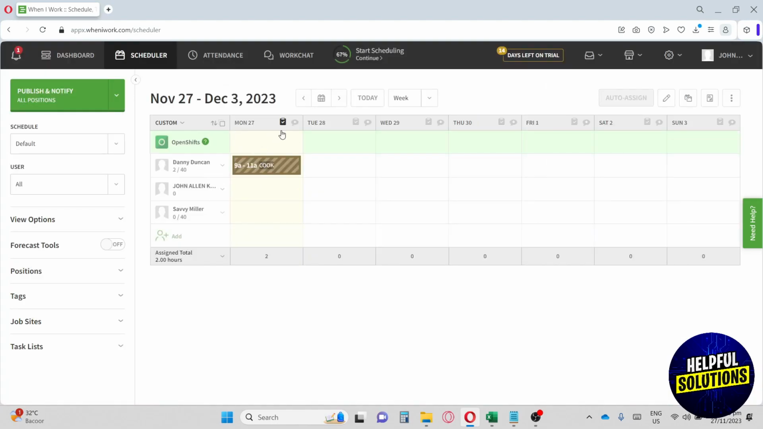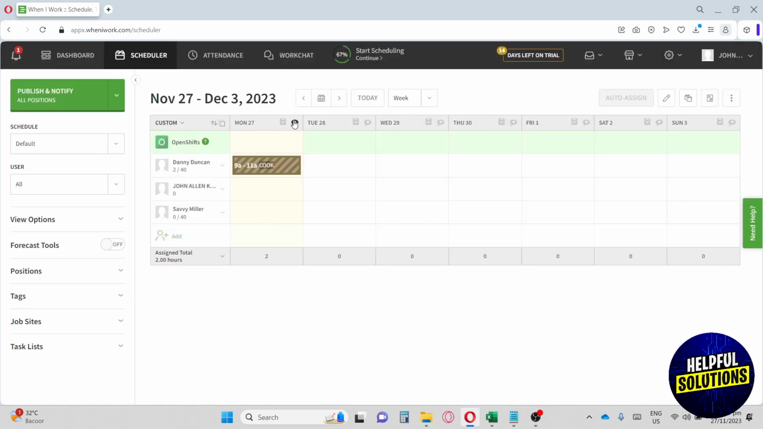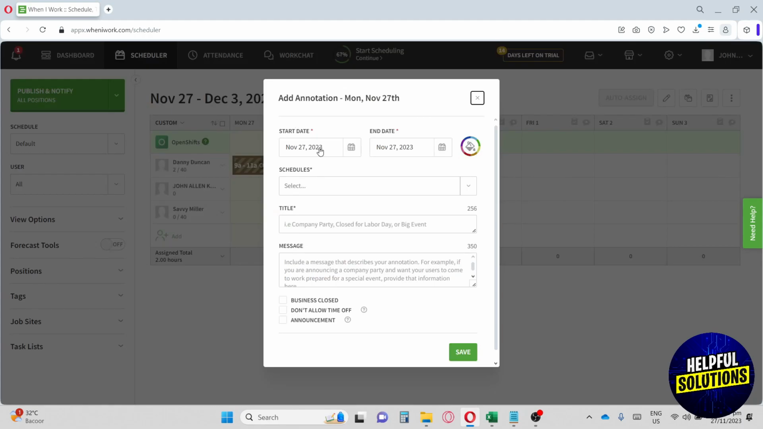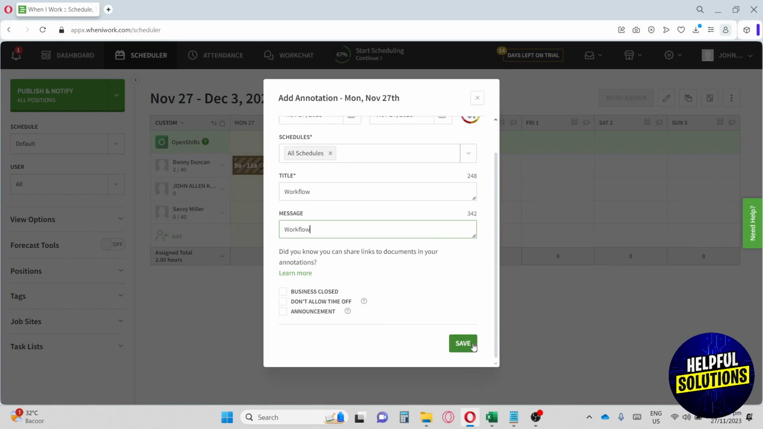And you can also add here some comments. You can just click here, the comment section. So from here, you can indicate a start date and an end date. And so for the schedule, we can have all schedules and we can have the title and we can provide a message. So for example, I want something to do with the workflow of the cook. So I'm going to type in suggestions or ideas on how I want this to flow. And then you can just hit save and they will receive the message.